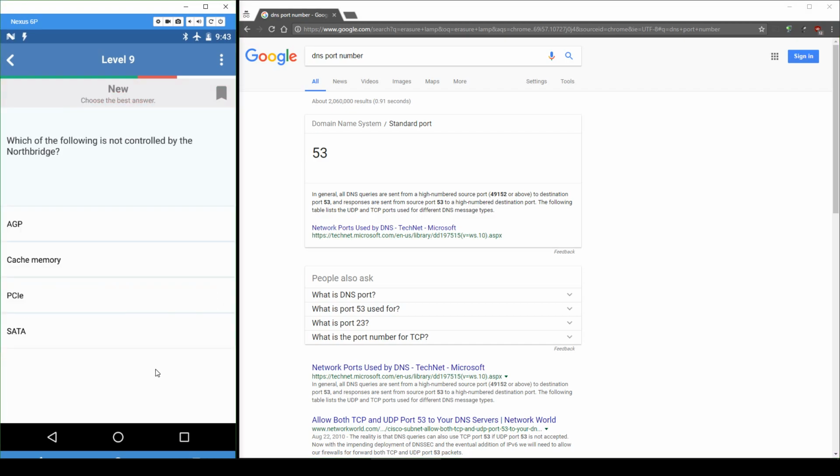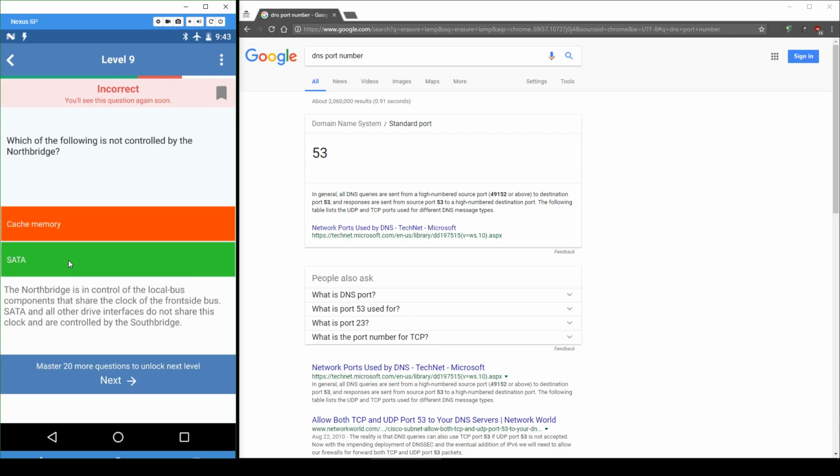Okay. Alright. Which of the following is not controlled by the North Bridge? North. Oh, cache memory. Dude, I'm not gonna lie, I'm completely exhausted. I'm getting all this stuff wrong because I just don't care. I kinda just want to get through it. Oh man. I don't know why. Does it control local bus?